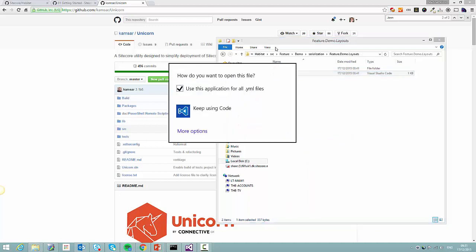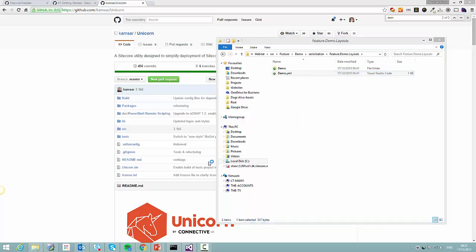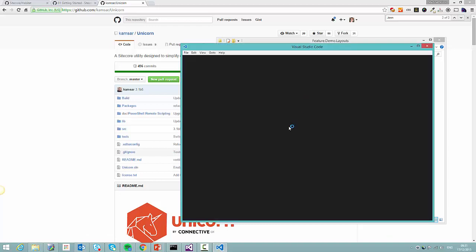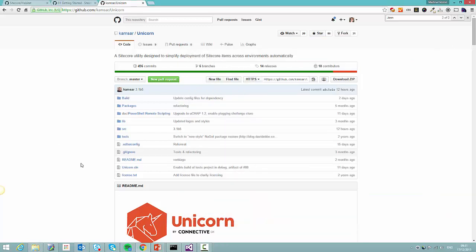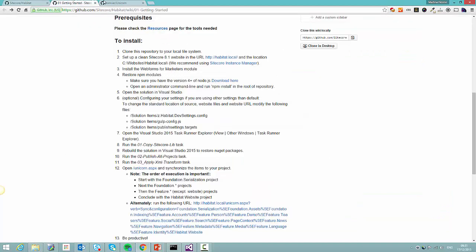Let's use that. You can just see what's inside one of these. It has all the information you need to turn it into an item, and then Unicorn will put it back into the tree for you. So you've got the template and the language and the content and everything in there. Okay, so let's then go to Unicorn by using unicorn.aspx.